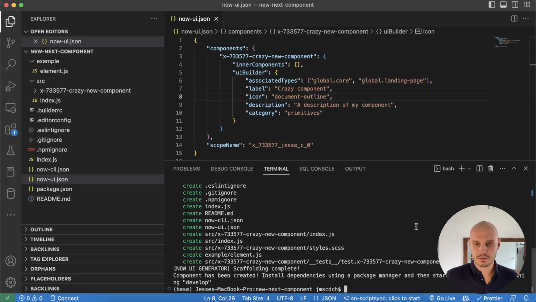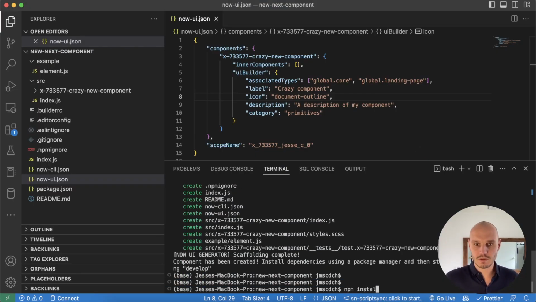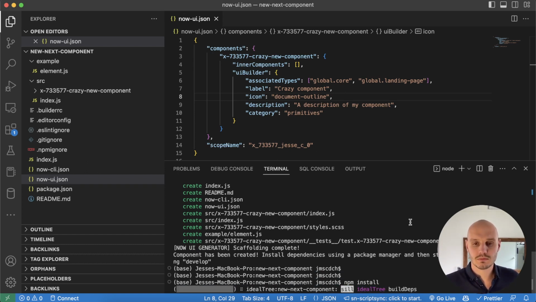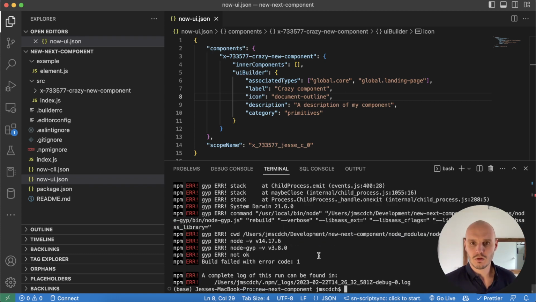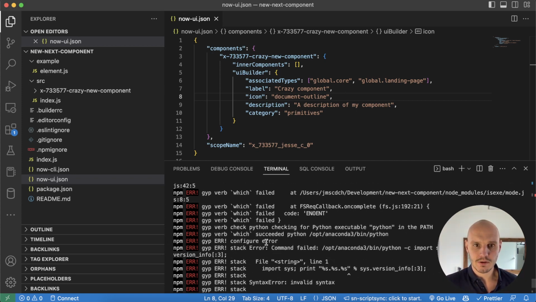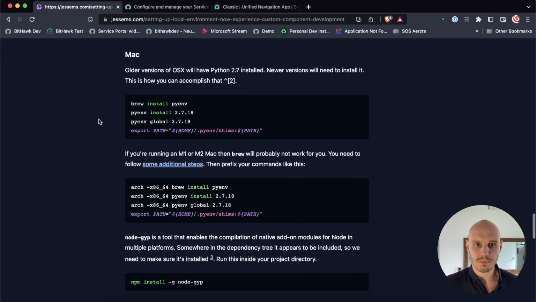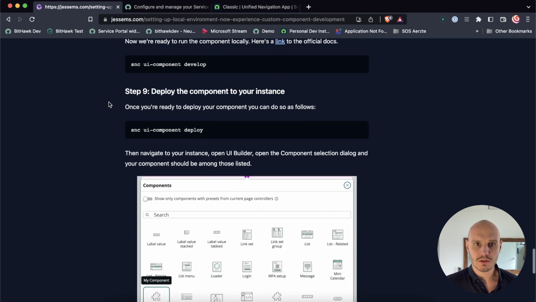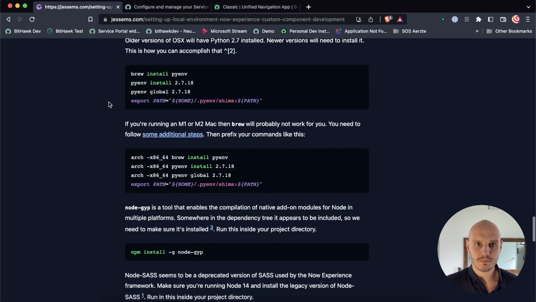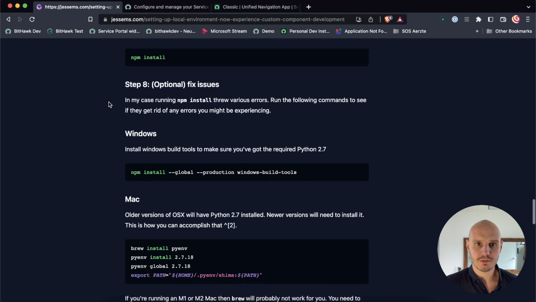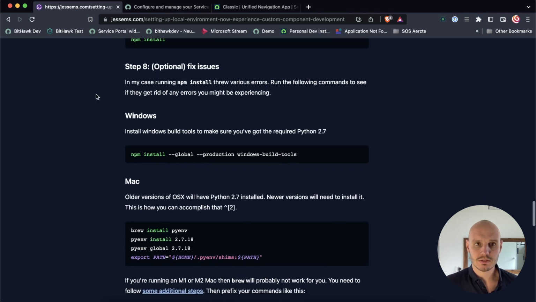So this has one step that's left, which is npm install. So we've scaffolded the component, but we still need to install the dependencies. All right, so while I was installing the components, it failed, and it has this error with npm gip. So if you go to my guide, there's actually step 8, which talks about a bunch of the different issues that you might face.